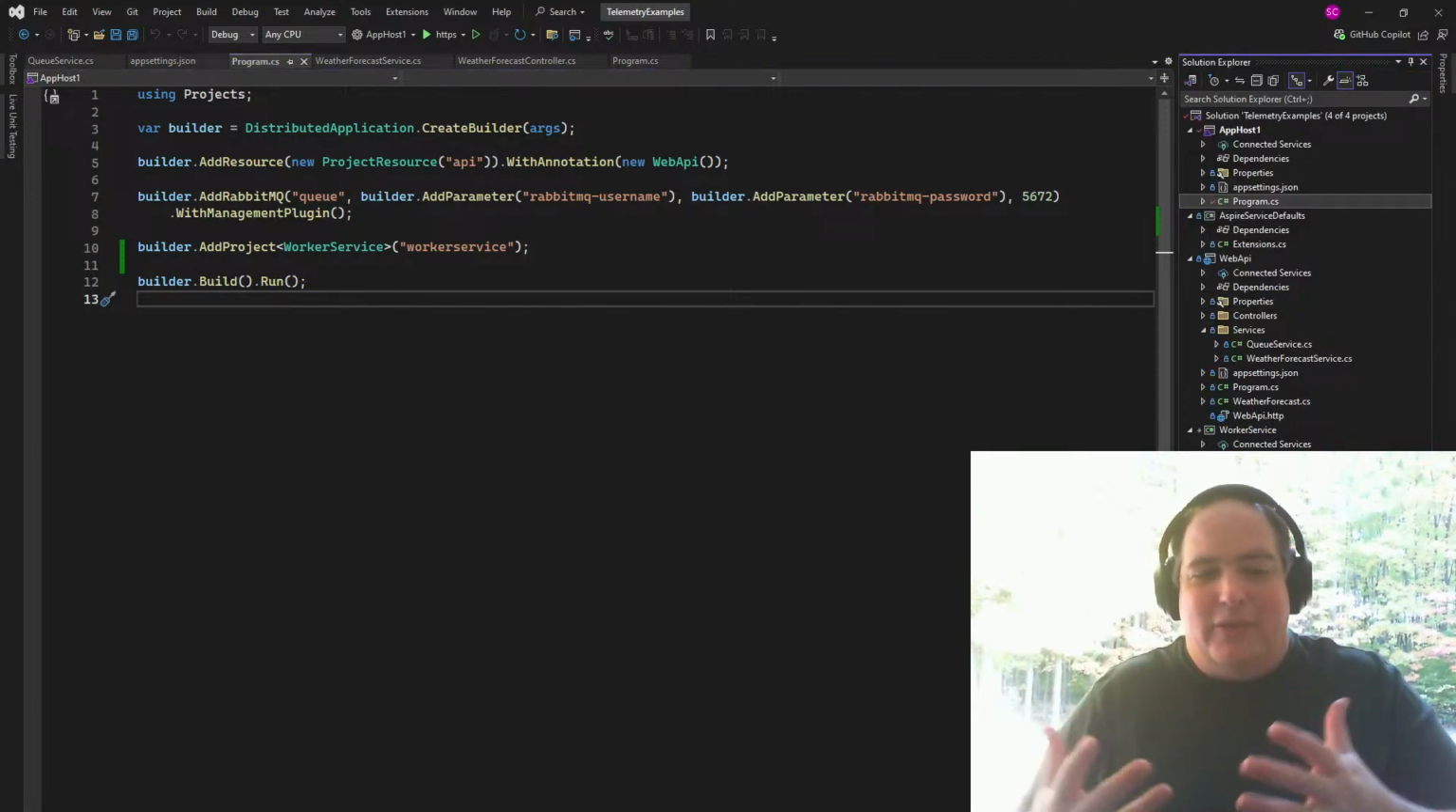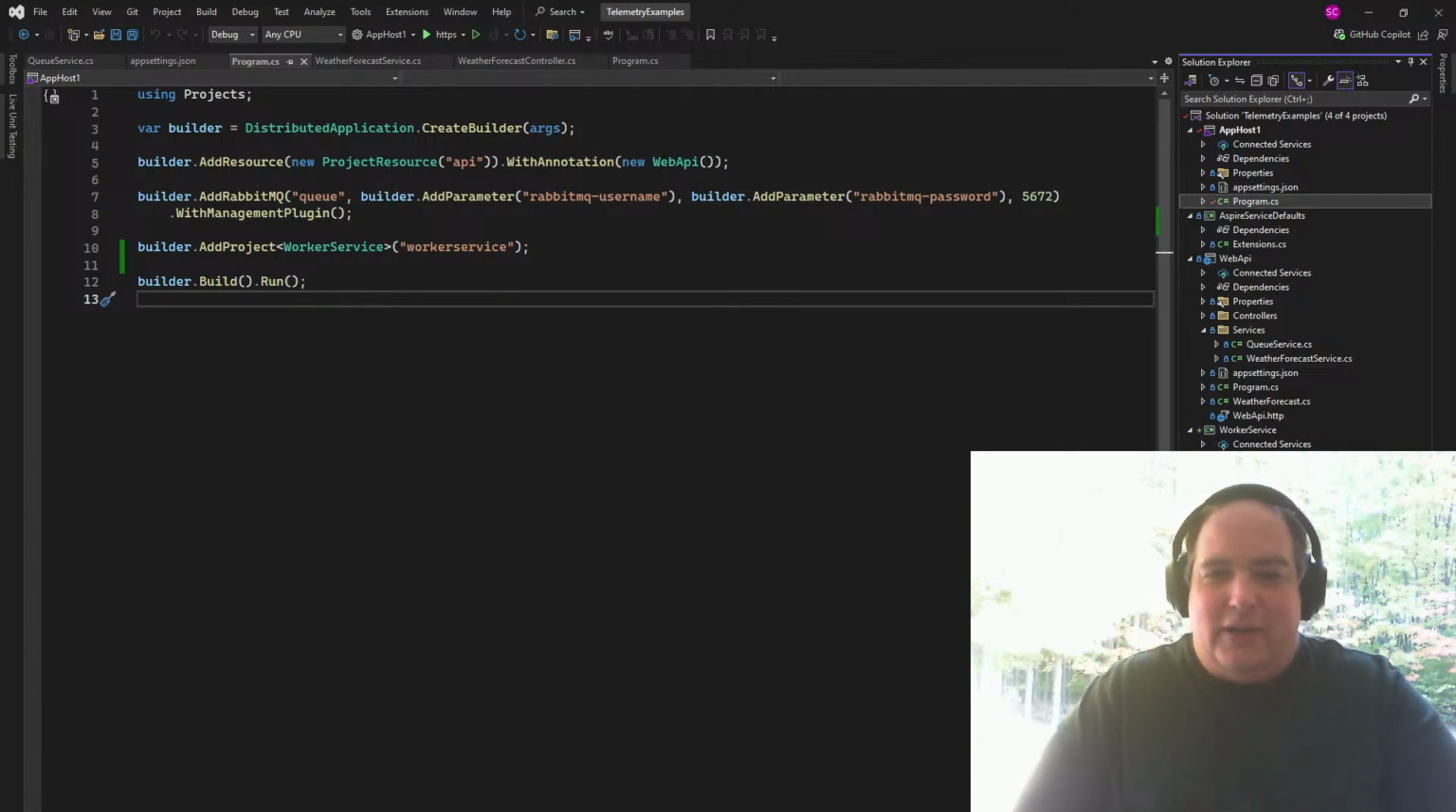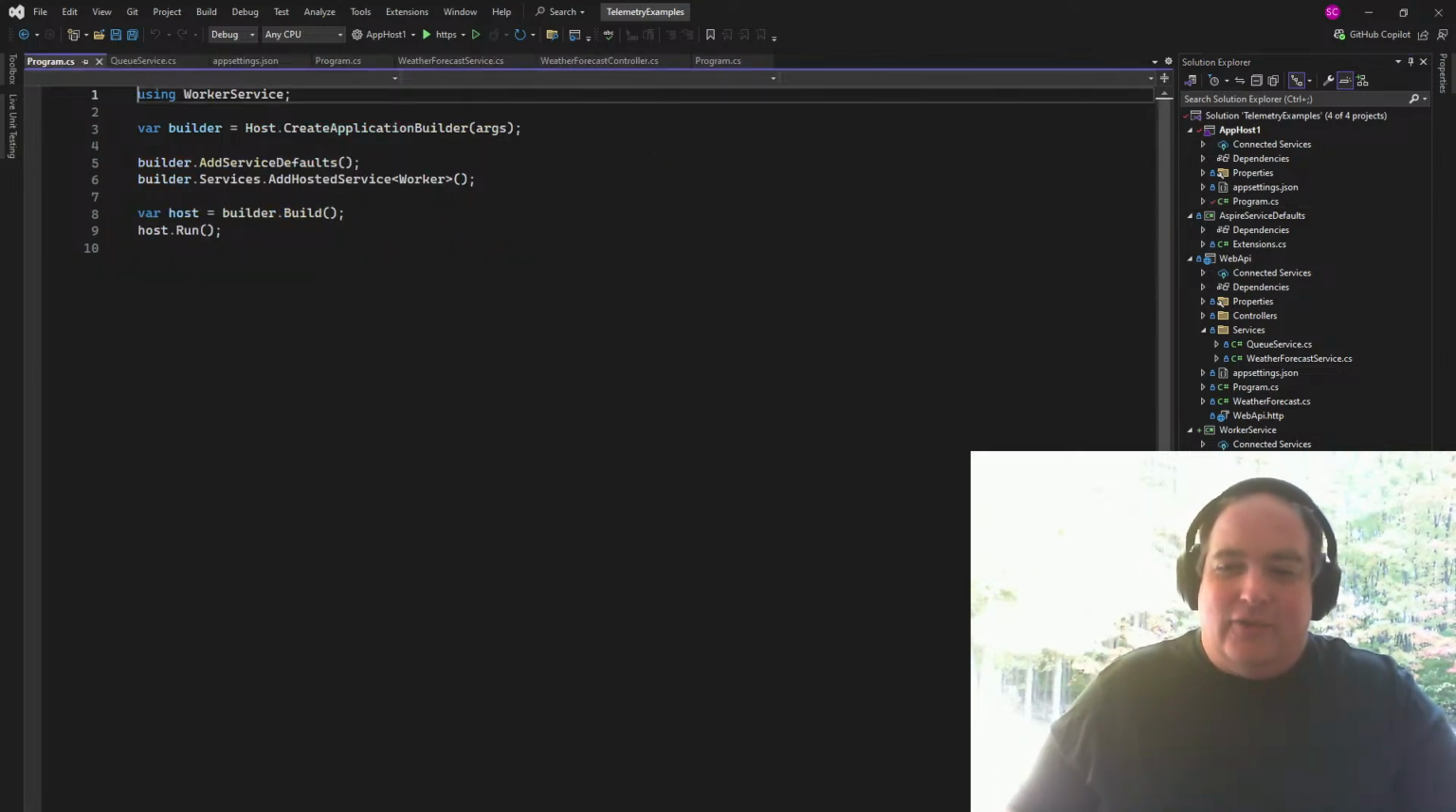By the way, like half of my stream so far has been me figuring out how to do stuff in .NET Aspire, because I'm not that great at .NET Aspire yet.